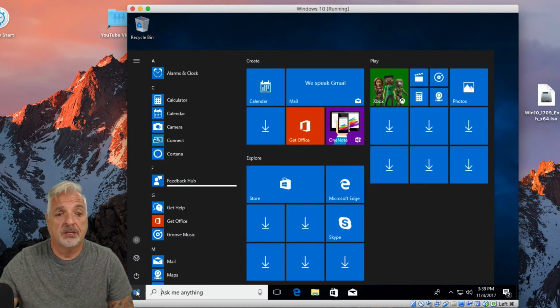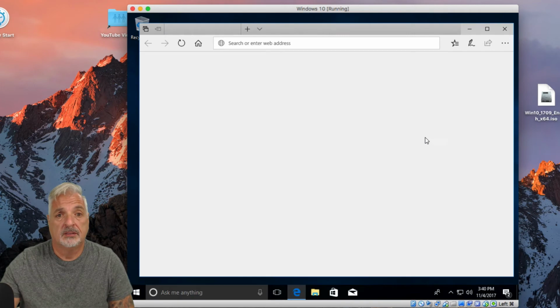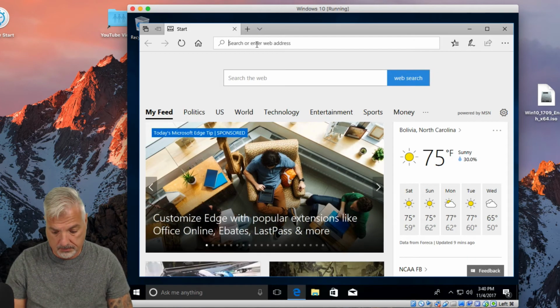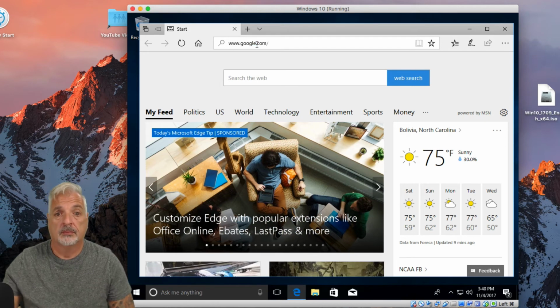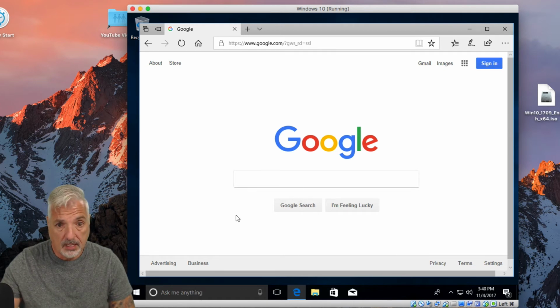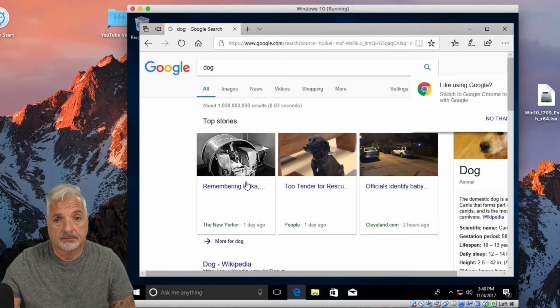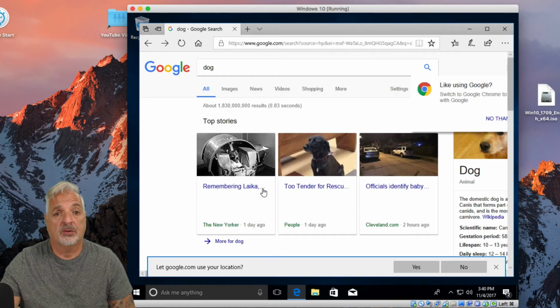So you can see the Windows menus pop up. Let's launch the Edge browser and see if we can surf the web. And let's go to Google. Okay, it's actually not too bad. Let's do a Google search and look for dog. Okay, so actually it's not that bad at all.